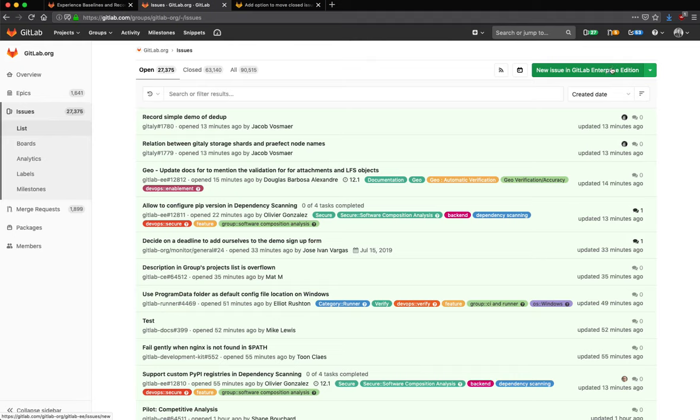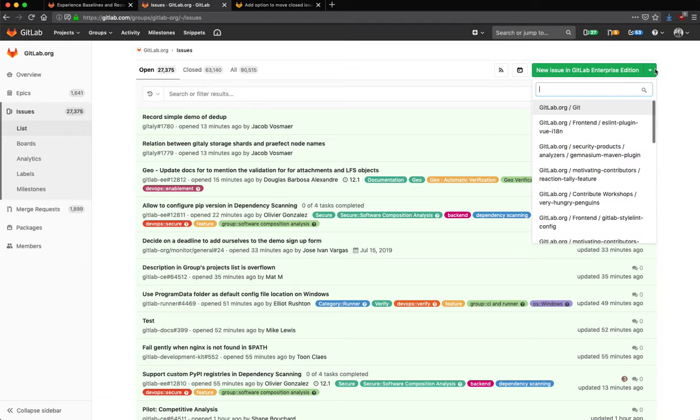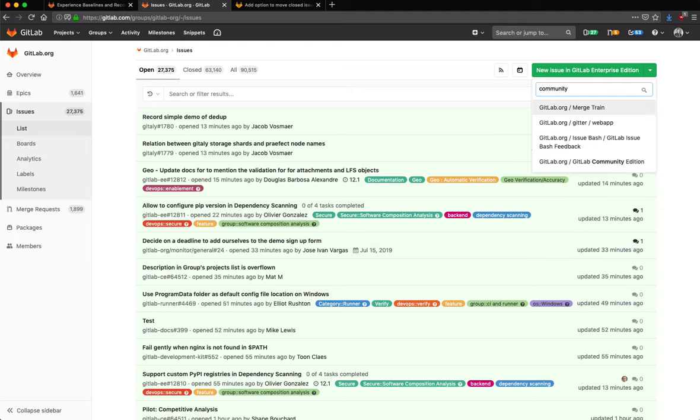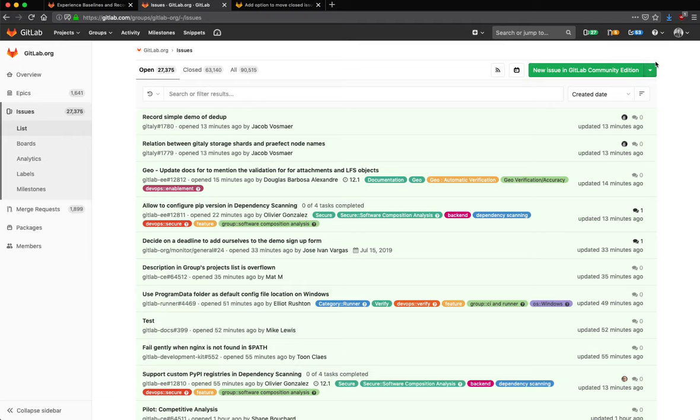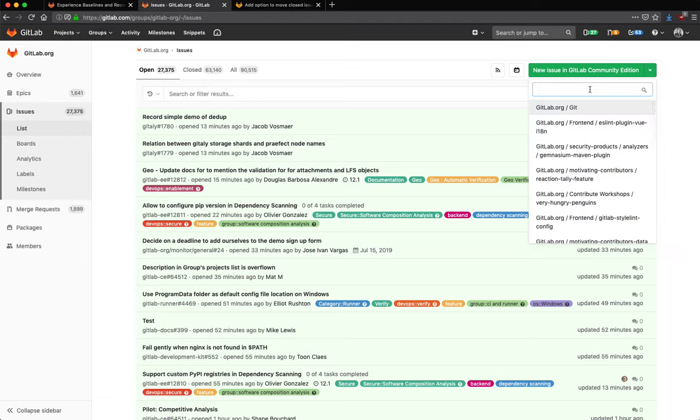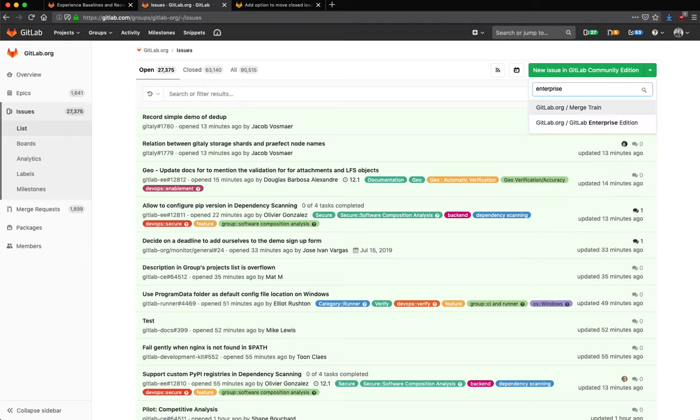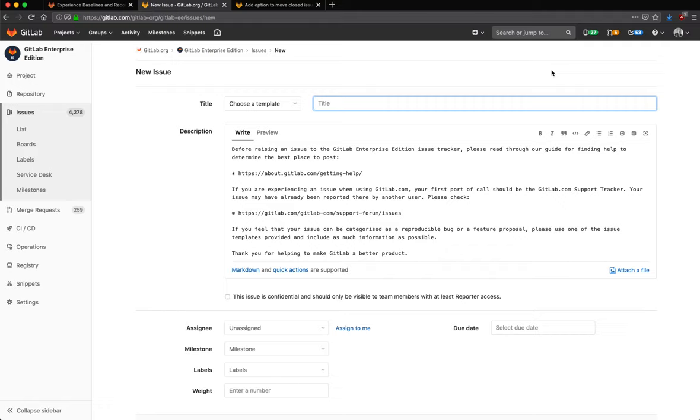So this was set up, luckily for me, to already be on Enterprise Edition, but a lot of the time I work in Community Edition, so this would be an added step. If I wanted to add it to Community Edition, I'd have to do that and then click New. So in this case, it was already set up, lucky for me. So I will click that, New Issue, GitLab Enterprise Edition, and I'm finally where I wanted to be in the first place. I'm in Enterprise Edition within GitLab org on the New Issue form.